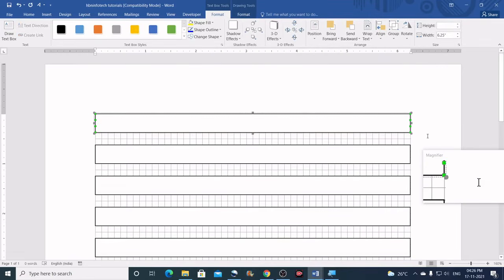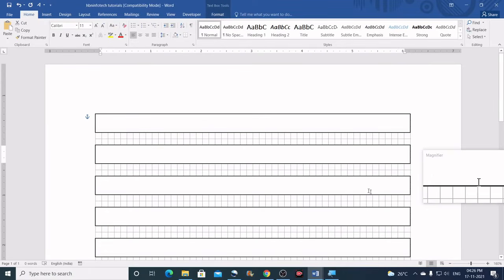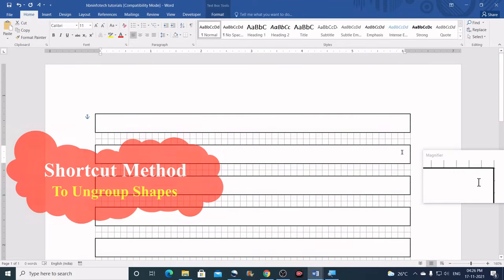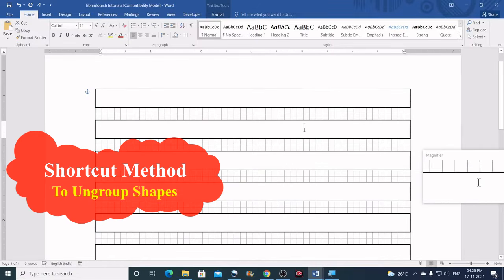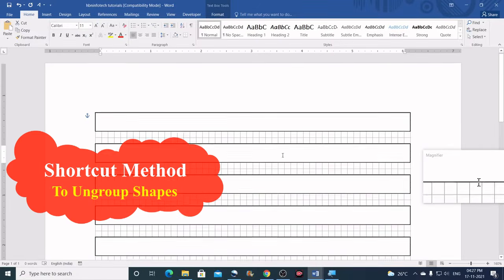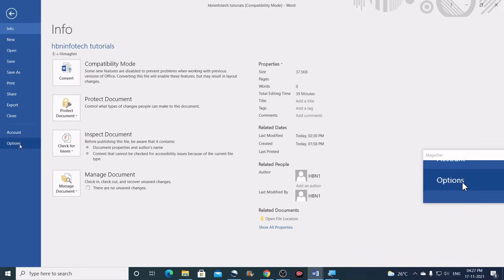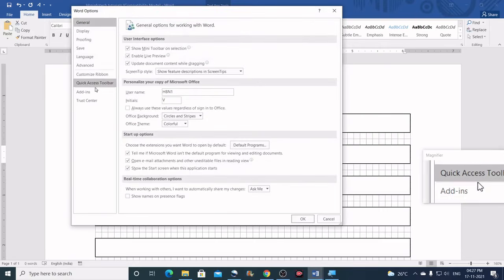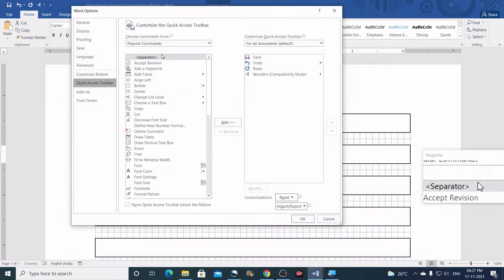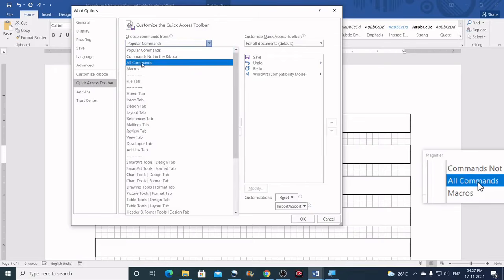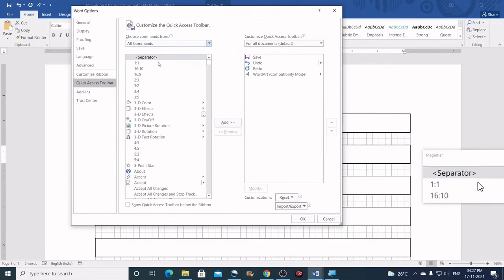You can do this for all the shapes, but there is one shortcut, so you don't have to individually go and ungroup them all one by one. What you can do is go to File, click on Options, then Quick Access Toolbar, and then All Commands here, and just scroll down.